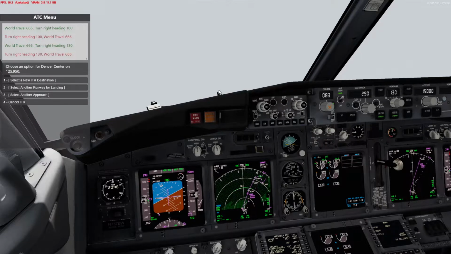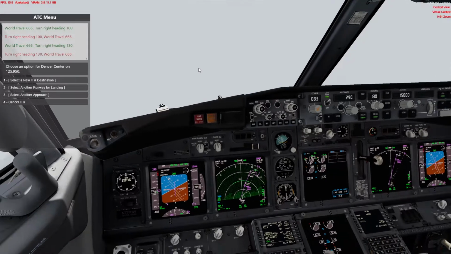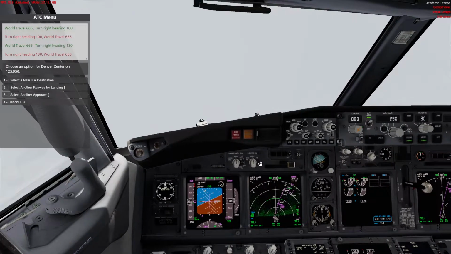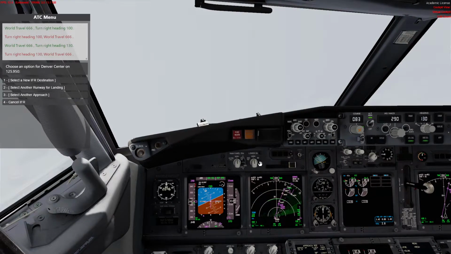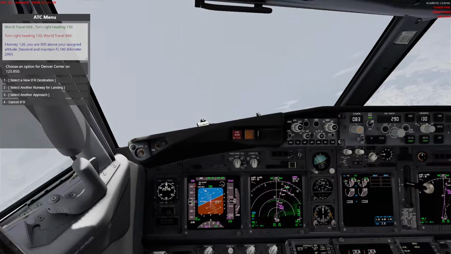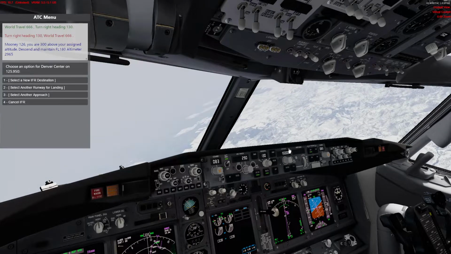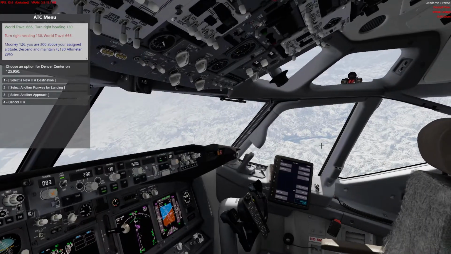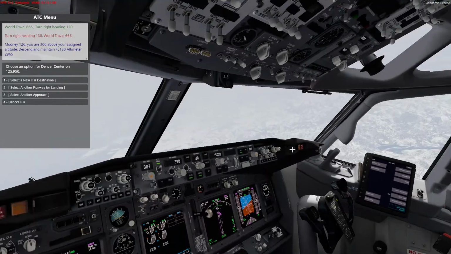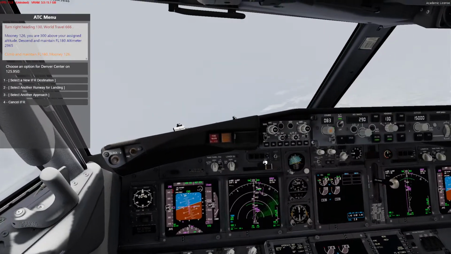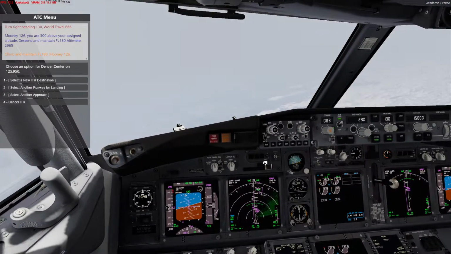Alright. So that's what things are looking like right now. We are at flight level 210. At about, okay, we have visibility at 290 knots. At some point we're going to need to start slowing down.